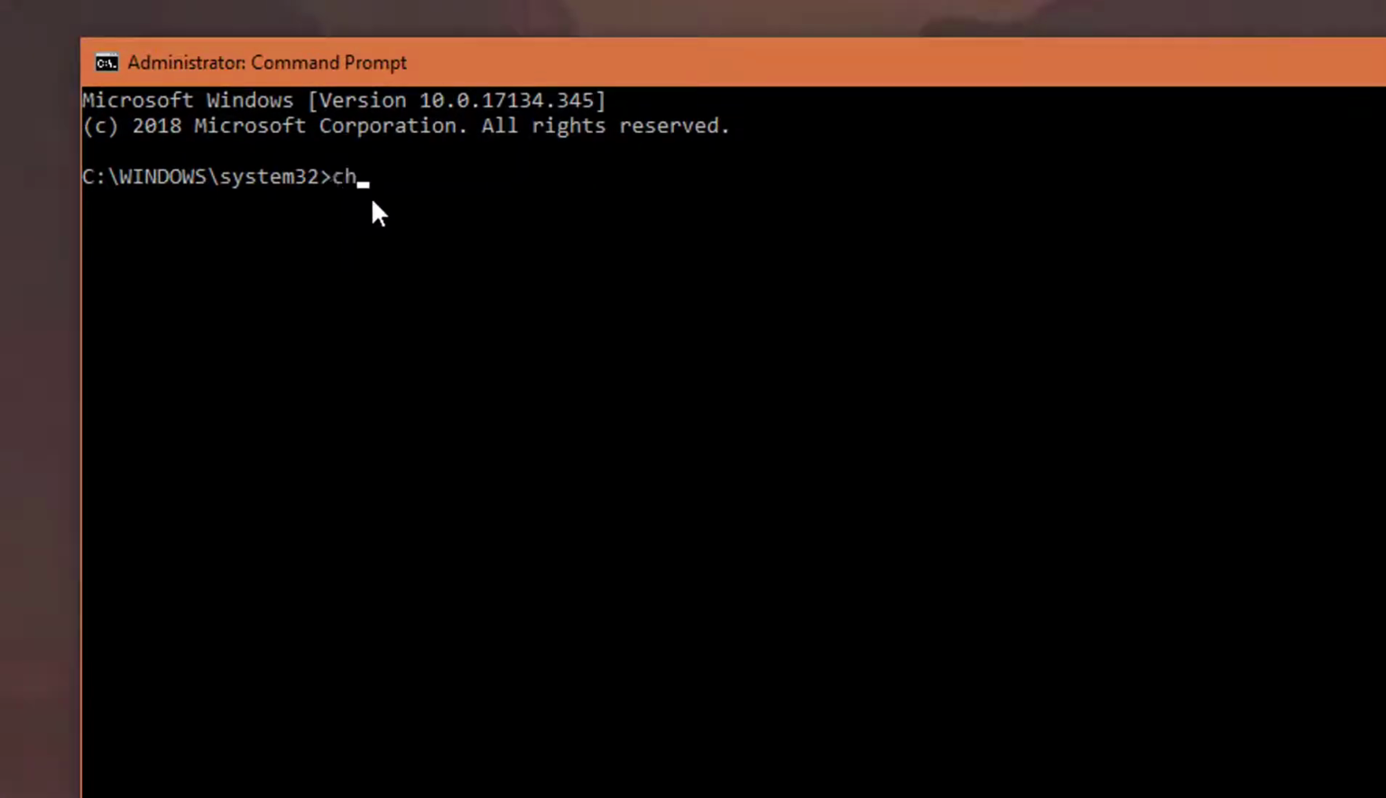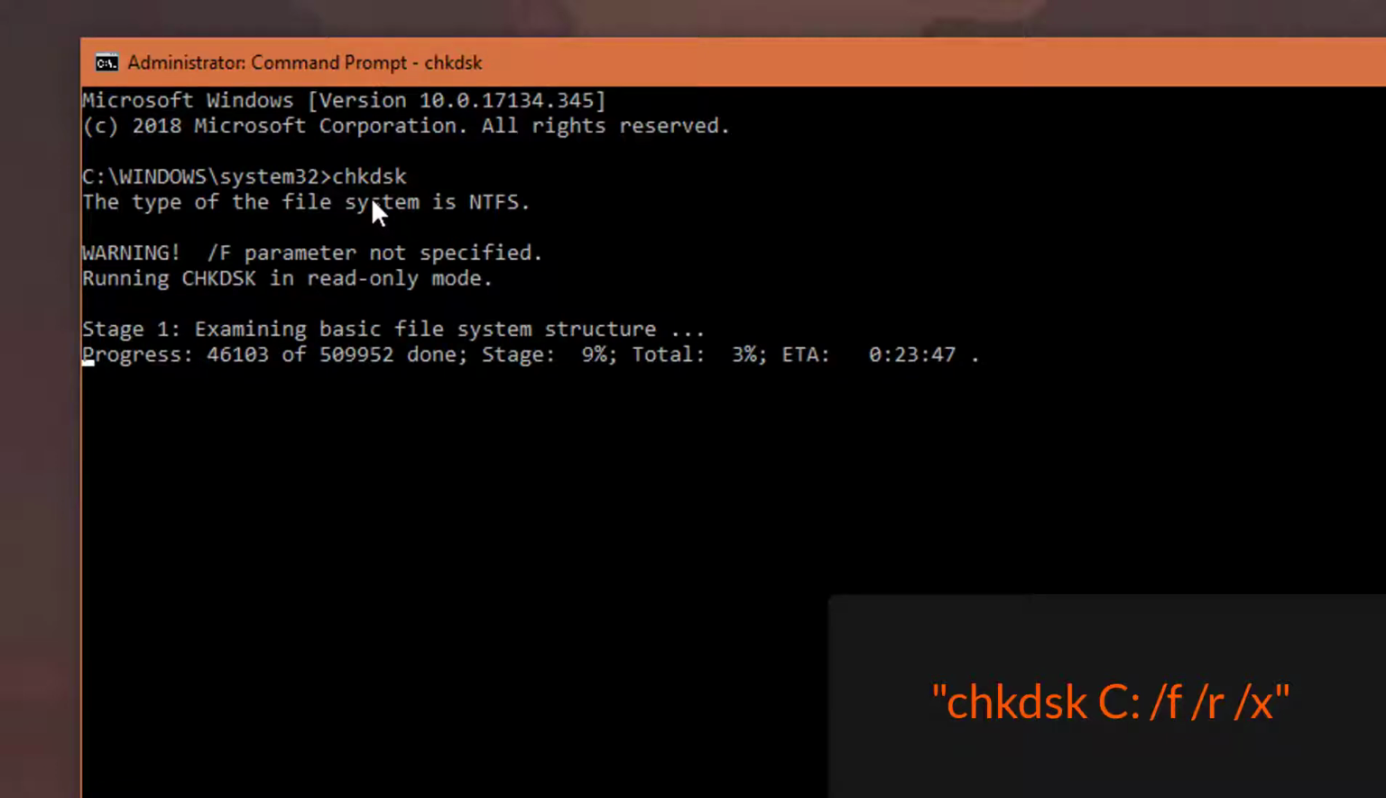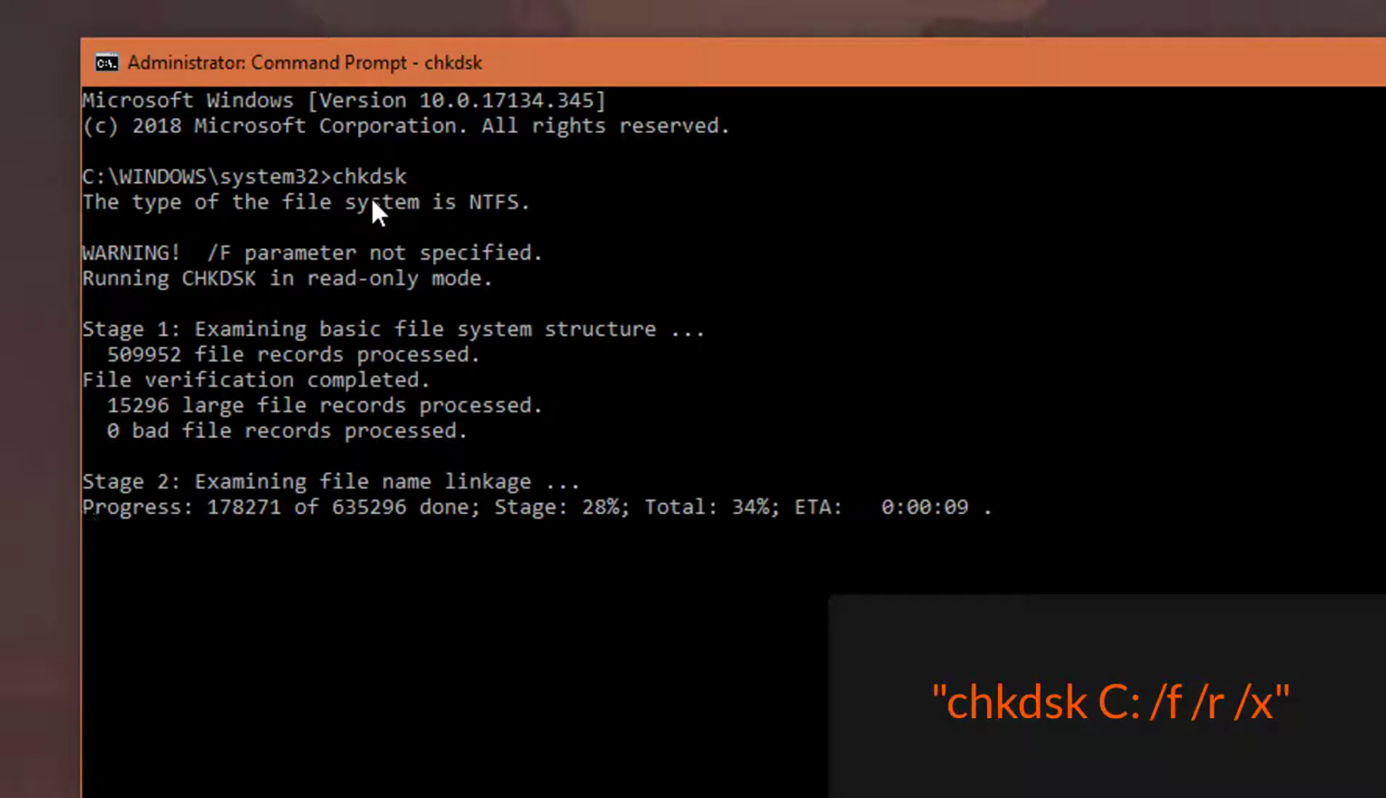While we've got command prompt open, let's go ahead and do a check disk by typing in chkdsk. This will check to make sure our hard drives are fine and working properly.